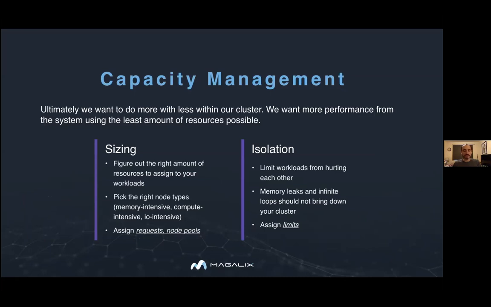Ultimately, we need to be greedy, right? You want to do more with less. You want to do more work, more workloads. You want to deploy more of your applications. You want to scale your system with as little infrastructure as possible. That's the silver bullet if we can figure it out. So we want more performance from the system using the least amount of resources.